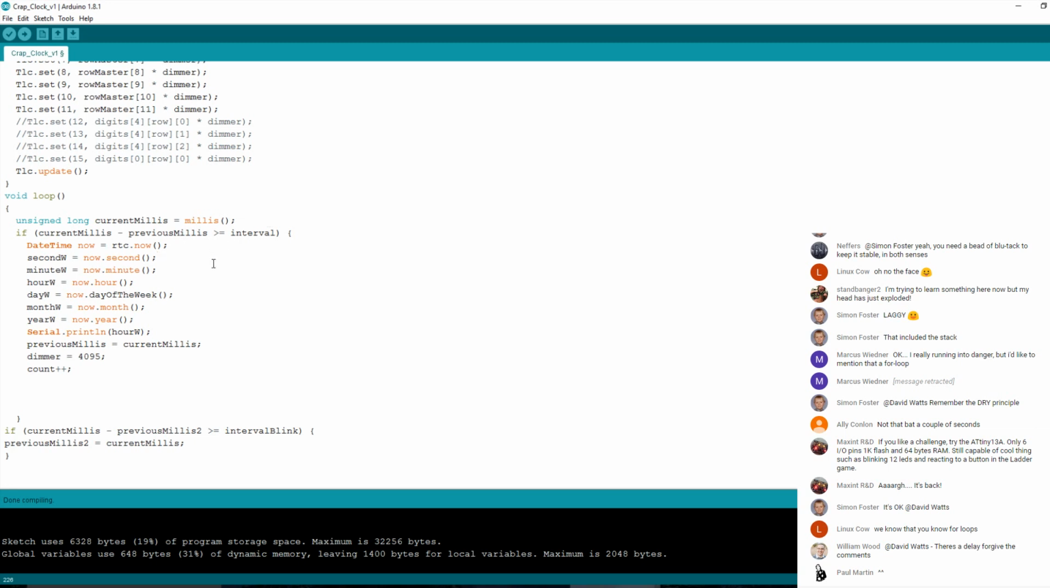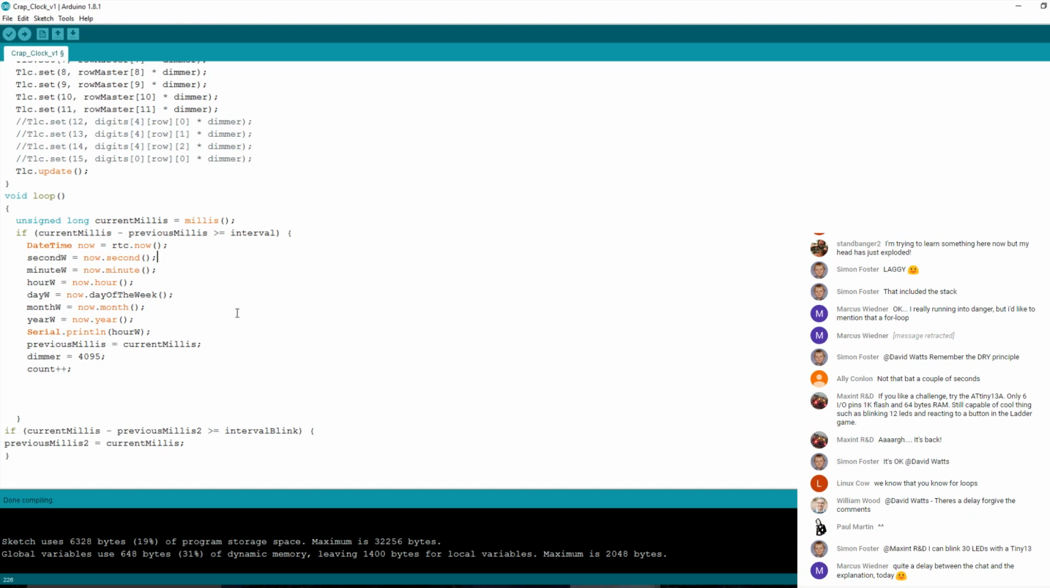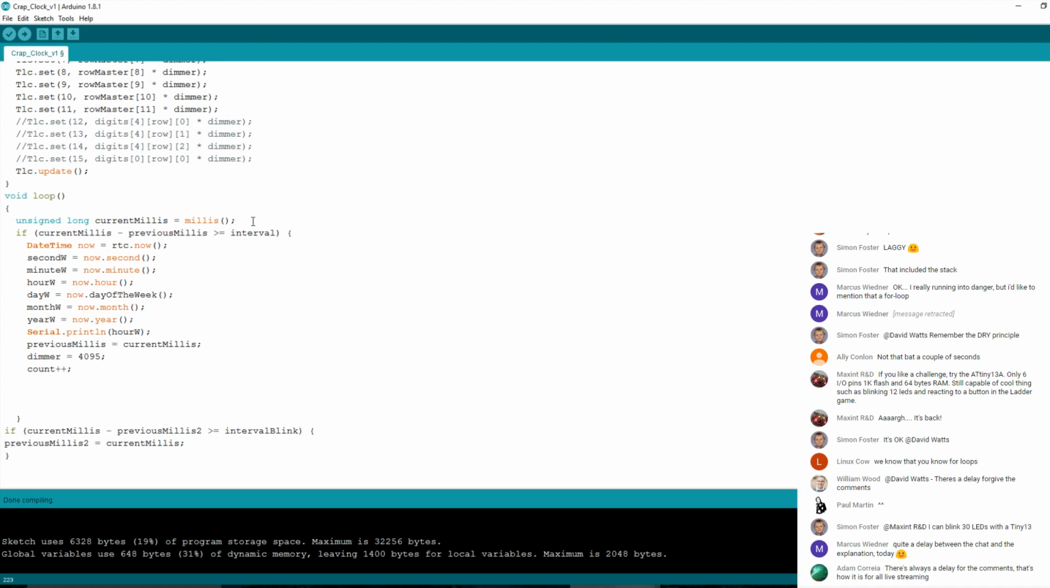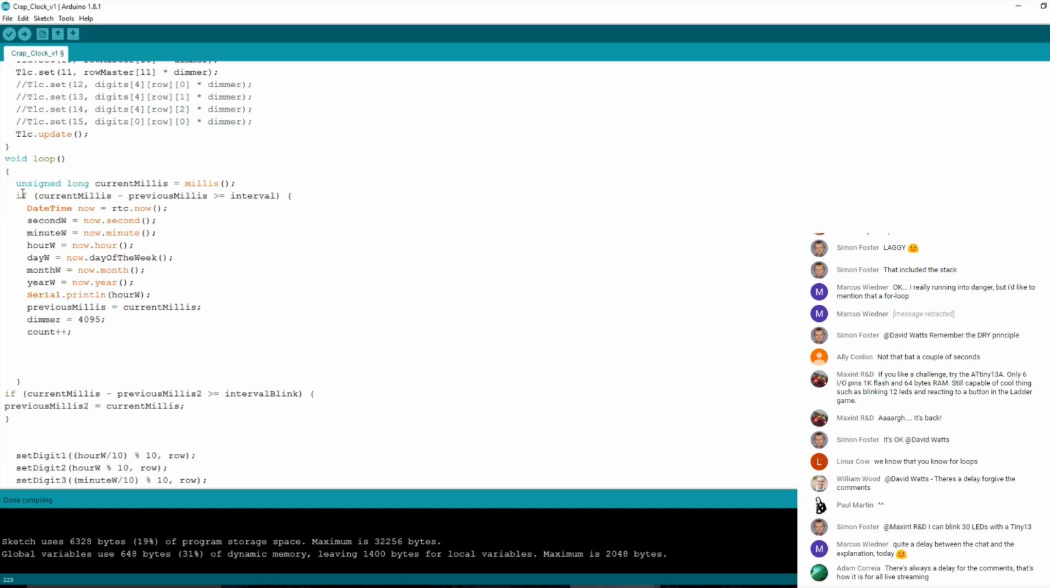So before you comment on how bad the code is, understand that all I did was try to light some LEDs at the start. We'll tidy it up, probably not today, but for now it's working, counting using the time from the RTC at the moment. So in our loop, we're starting off with current millis. At the start of the loop, I want to know what time it is, or how many millis it is.